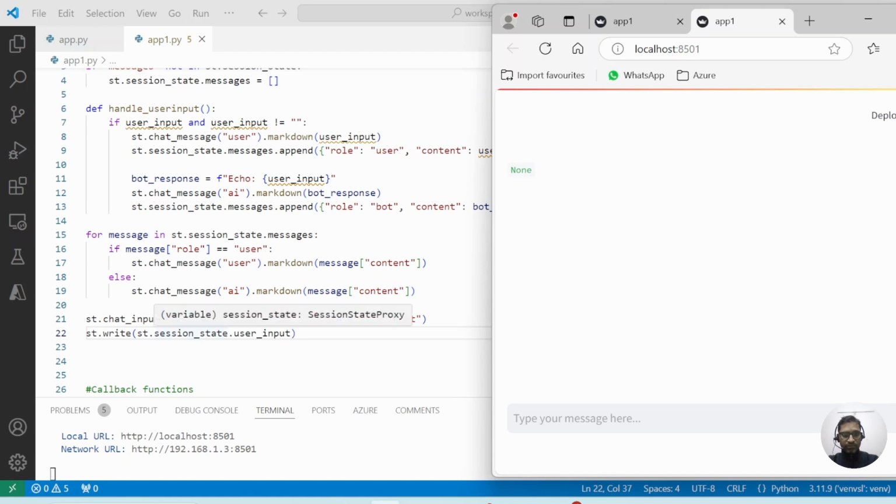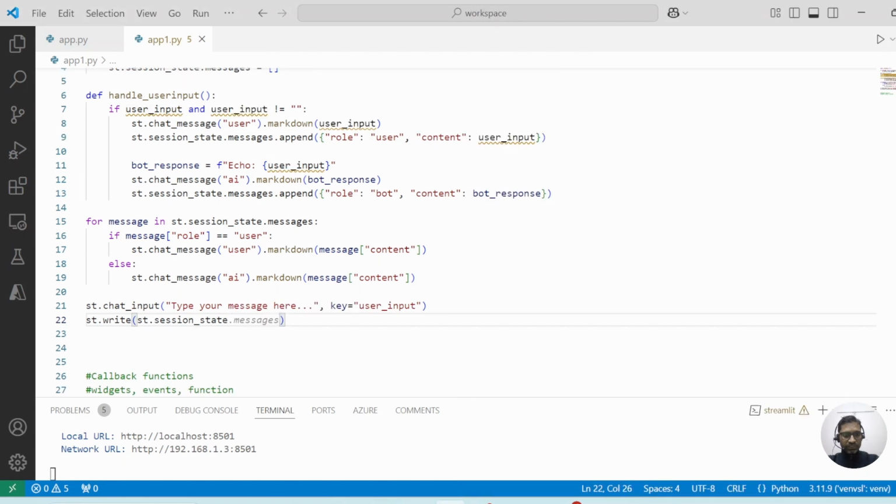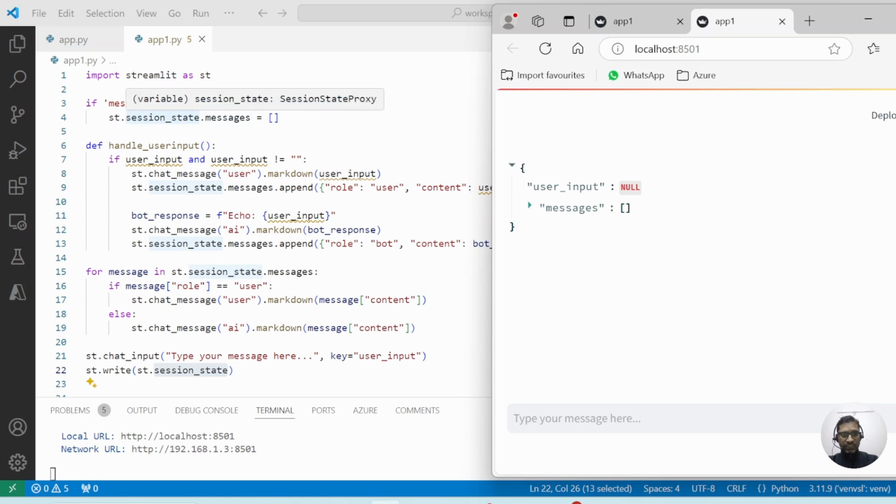You can see when I'm printing session state dot user input, or maybe let me print the entire object. Let me refresh. Okay, now you can see my session state has two variables. One is the user input which got created, but it has no value because the user has not input any value. And the other is the one which we have defined explicitly with st.session_state, and it is empty. I hope this is clear.